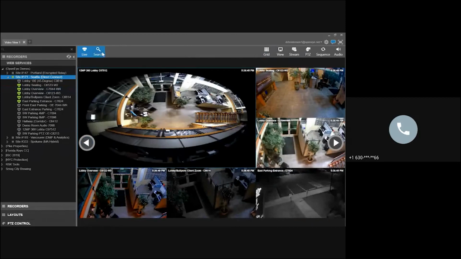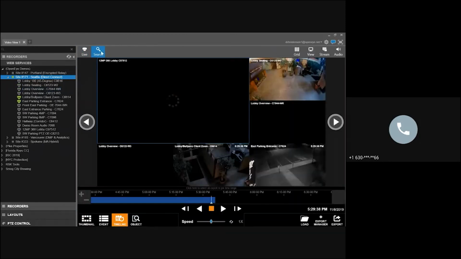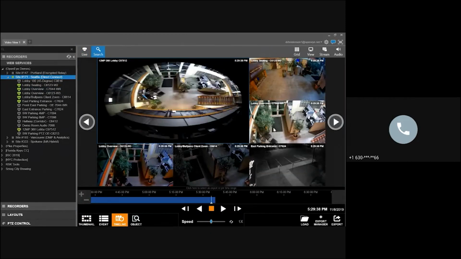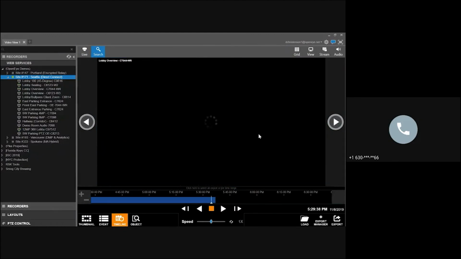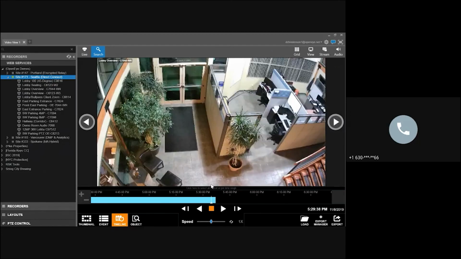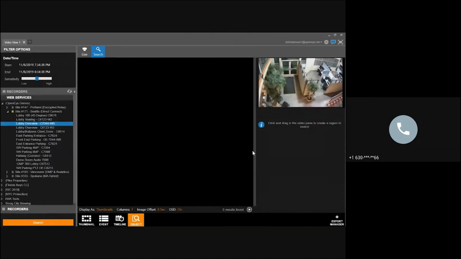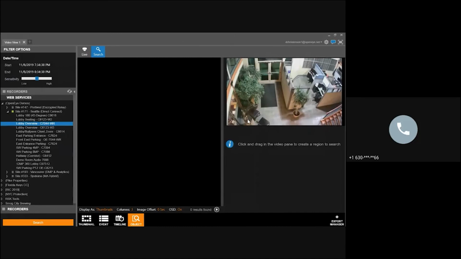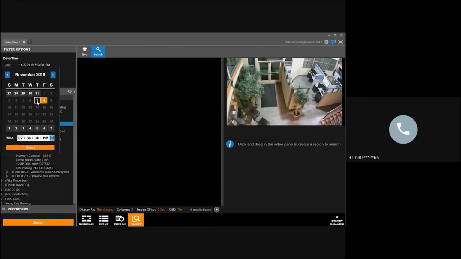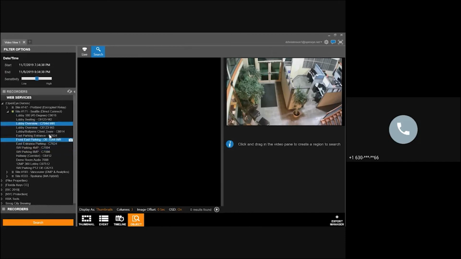I can also go into live search, or I can go into search here, and let's say I wanted to come over to this camera here, and I wanted to see when it was that somebody sat down in that chair or there was movement over here. I can go to object search. I can choose my times that I'm going to do this object search for.